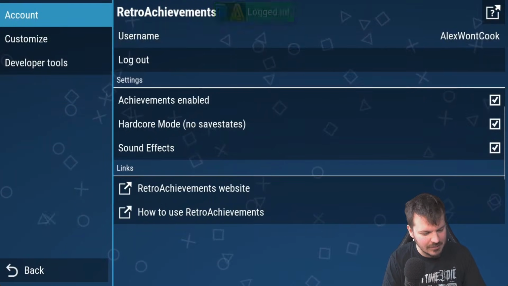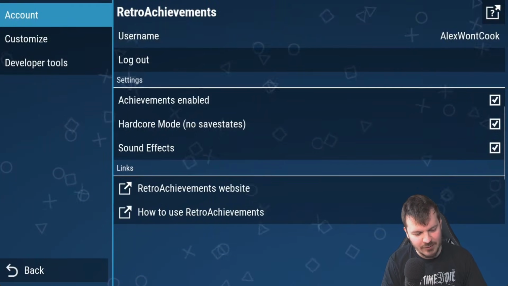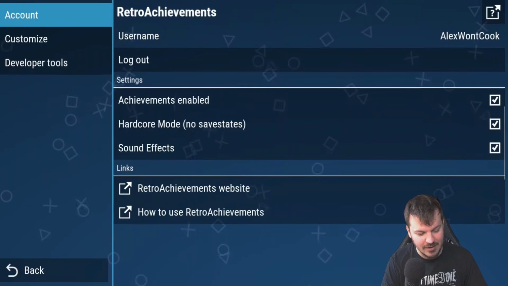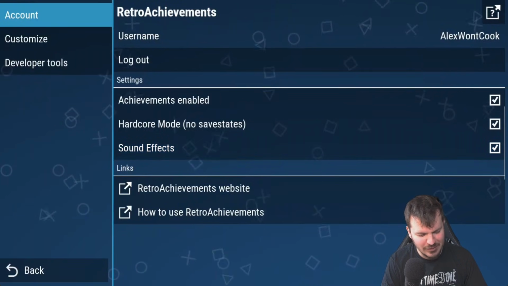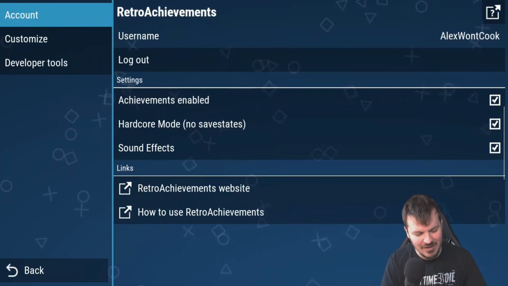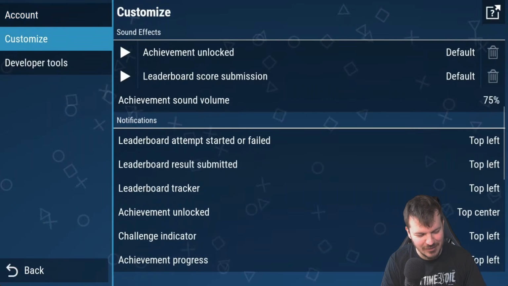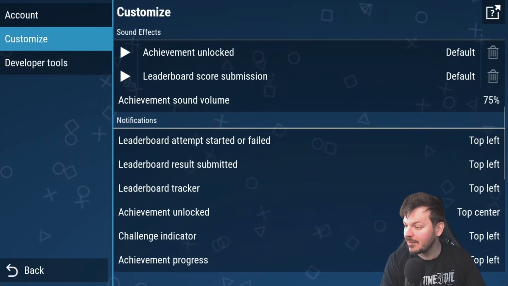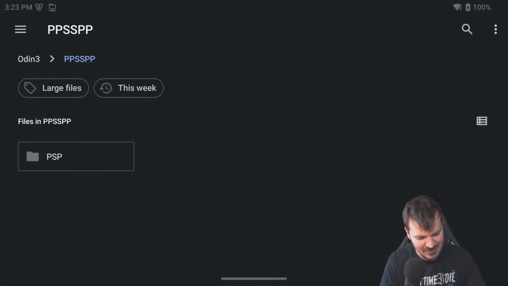There we go, I've successfully logged in. Achievements are enabled, I've got my hardcore mode and my sound effects. And I do believe on PPSSPP, you can customize the achievement unlocked sound effect. So by default, we have, which is nice.